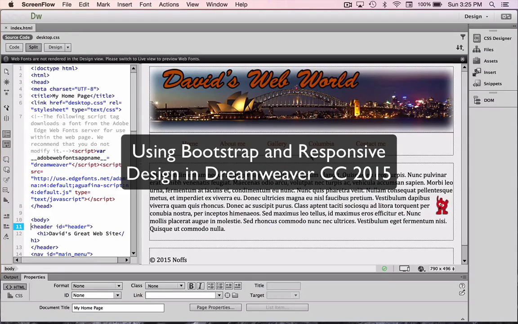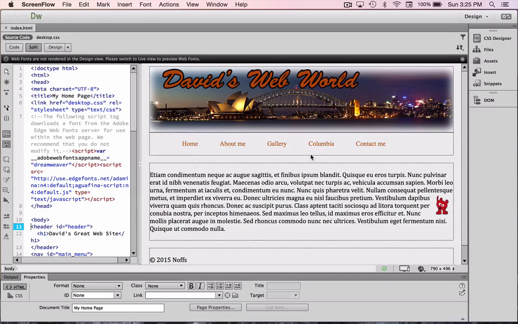In this video tutorial, we're going to look at some of the new features that Dreamweaver has included to help us design for mobile devices. And probably the biggest tool that they've included is a whole framework of HTML, CSS, and JavaScript called Bootstrap. And Bootstrap lets us design pages that are often referred to as responsive design pages, that will adapt the content depending upon the device that is being used to view them.